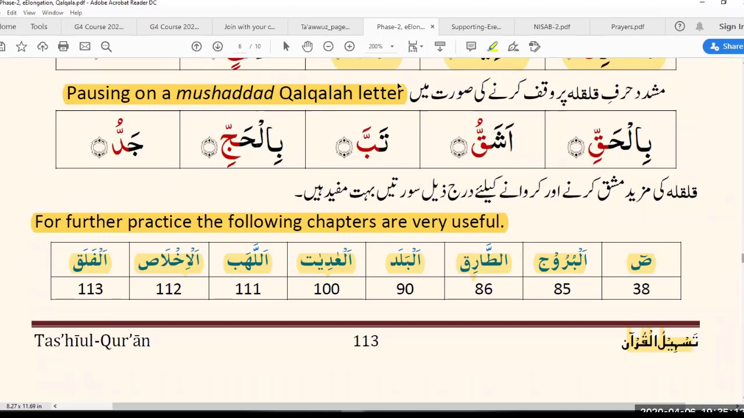Okay, Jazakallah. Assalamu alaikum wa rahmatullahi wa barakatuhu. So I'll just remind the students, if they want to, please take a picture, a screenshot of this. You can practice the rules of Qalqalah from these chapters, the following chapters, and it's also mentioning the verses. So please make a note of this so you can practice at home. Jazakumullah.